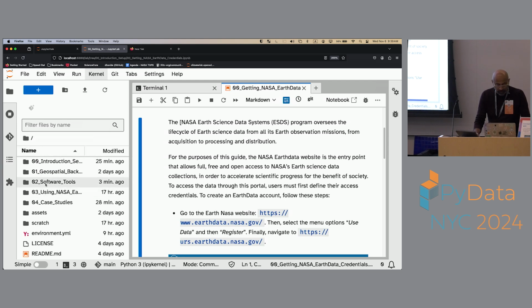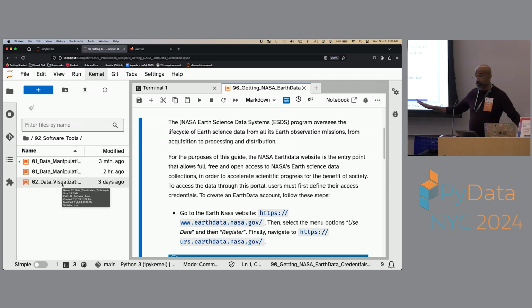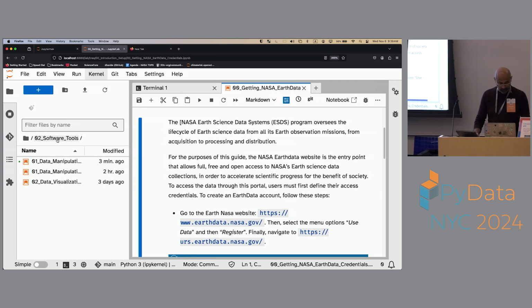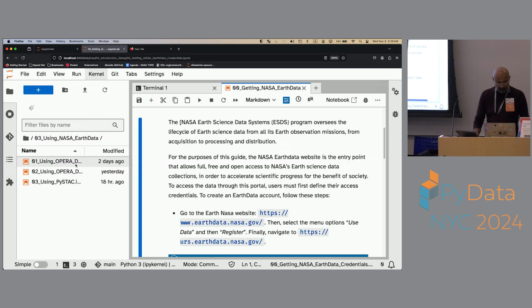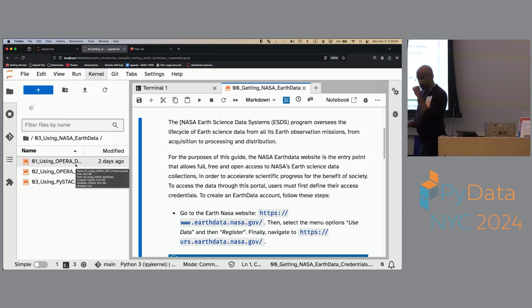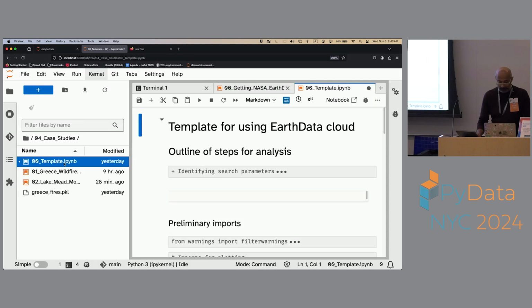So I'm in software tools. There's another file here, data visualization. I will do that one quickly, just to show you hvPlot and some of the tools that we'll use for that. The next folder, on using the EarthData, has about 3 different notebooks. I'll go through all of those carefully, and those will describe the data products that we'll be working with. And then finally, I have some case studies. And the one I really want to show you is one here that is a template.